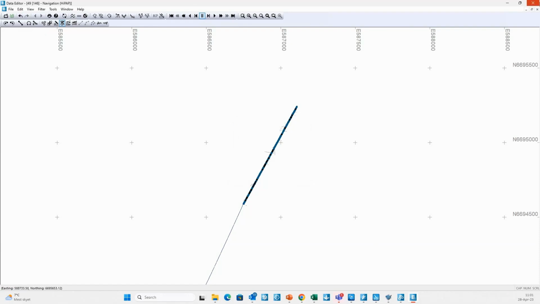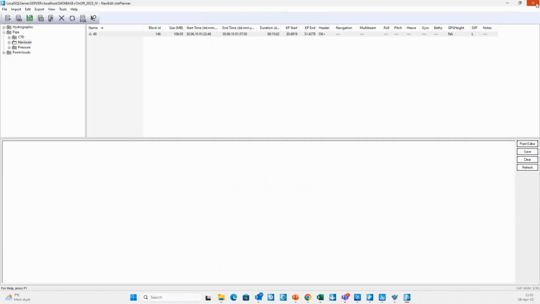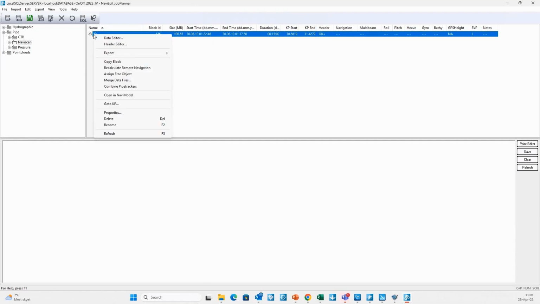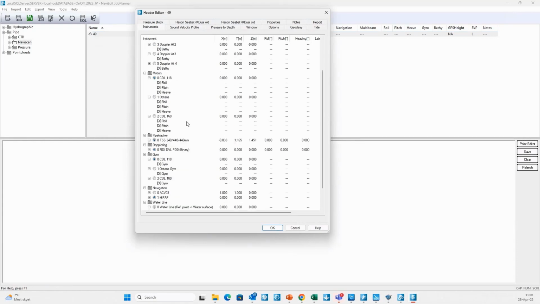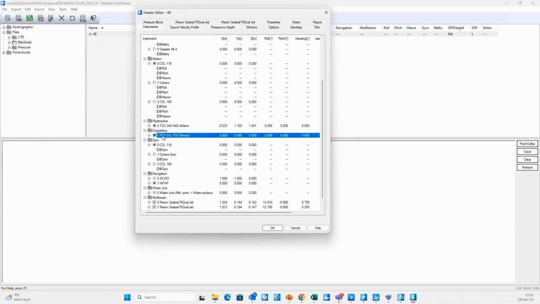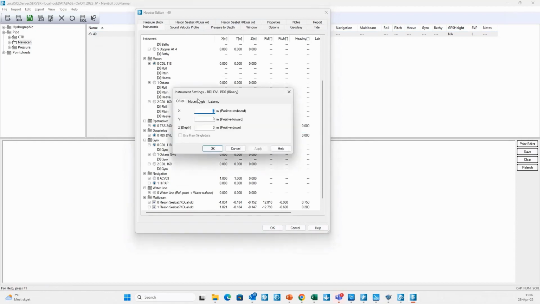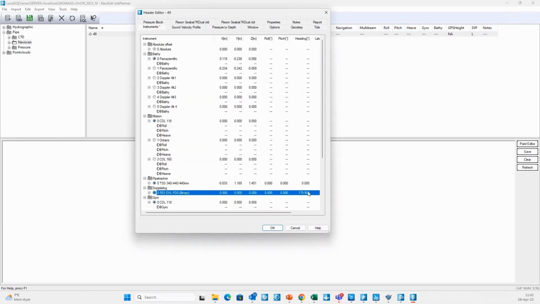I will close down the data editor and then load the block once again into the head editor. And now for the DVL, the Doppler log here, double click and choose mount angles heading. And that should then be the number that you have made a note of. Mine was 175.9. Okay, to that. And you can see that it's here.